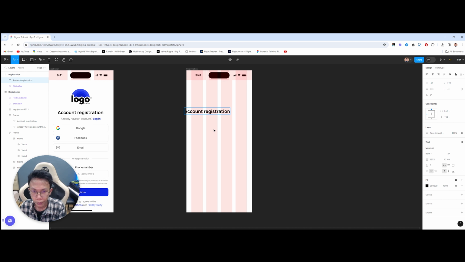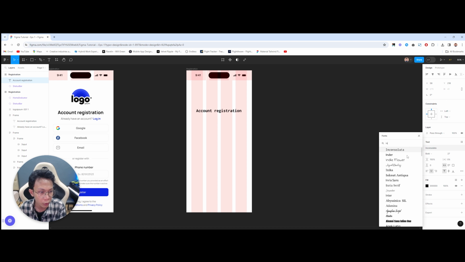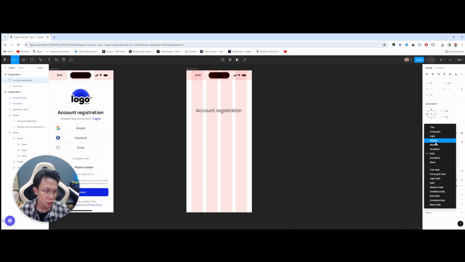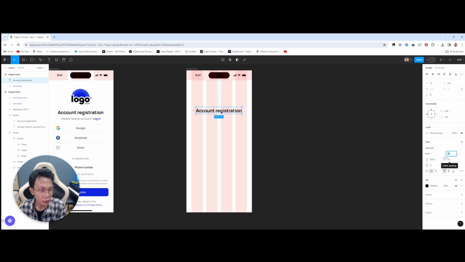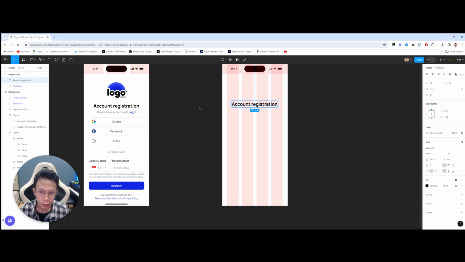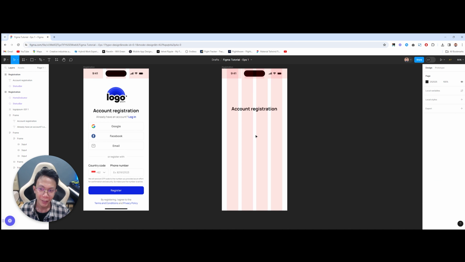Account registration. If you want to change your font, you can easily go to this right side and choose the font that you like. Let's say, for example, Inter, or maybe Poppins. You can also change the style. In this case, I would like to use Manrope. For the size, you can change it as well, but I would like to keep it 27. To change the color, I would like to use this as reference. As you can see, the color is 121212. Let's just change that. Copy and paste like that, easy.